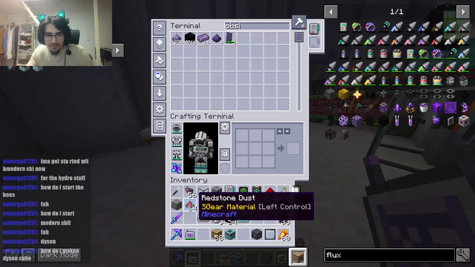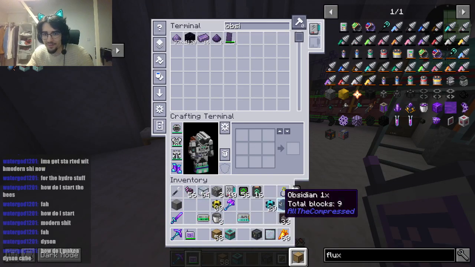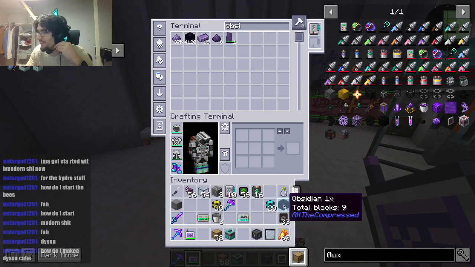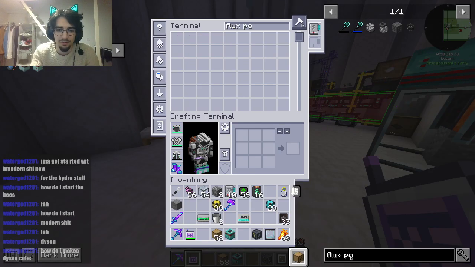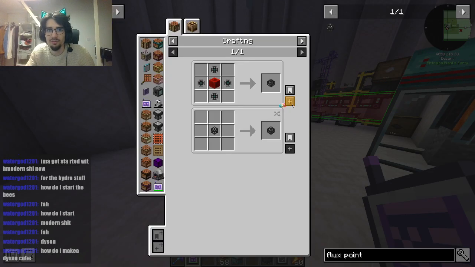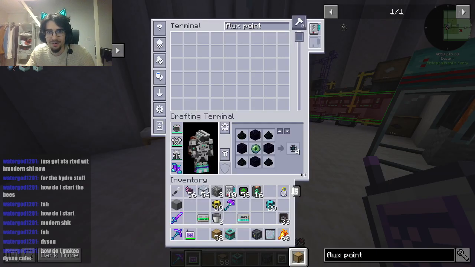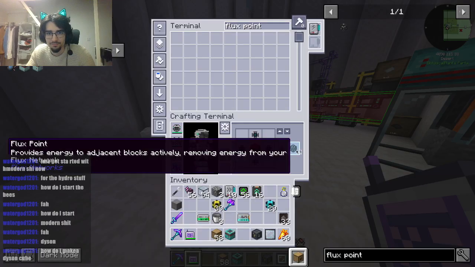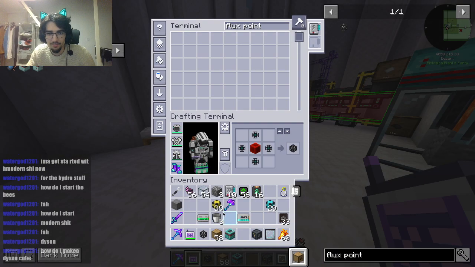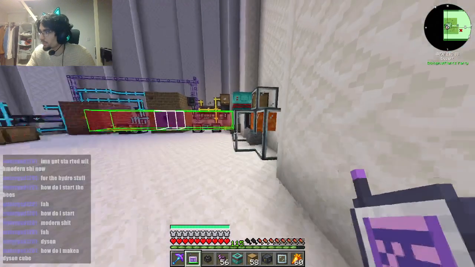Made a few stacks of those. I literally did it the first time with the quest book, and then I completely forgot because I made enough to not need to worry about it. And I guess I didn't make enough to not need to worry about it. Okay, let's just make a bunch of these. Okay, so let's grab a flux point.